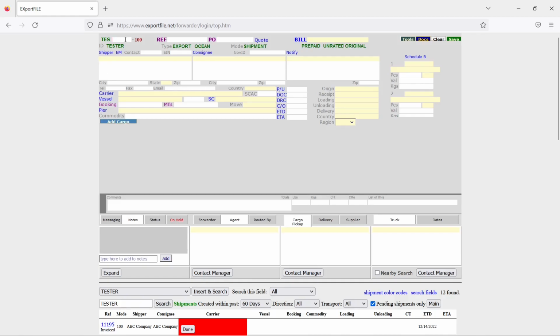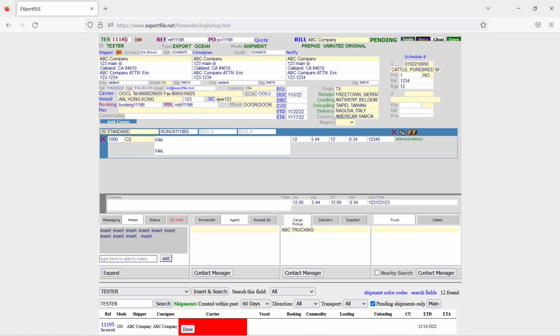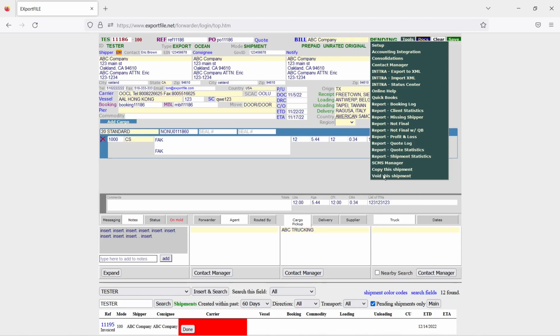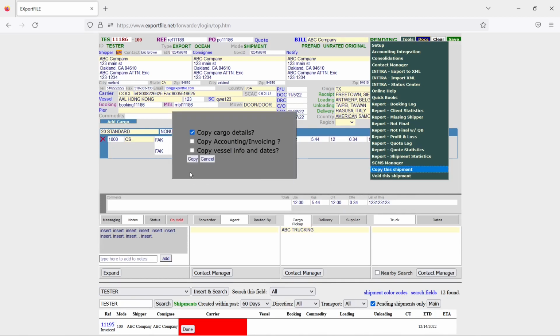So I'm going to just reload that shipment by typing its number in here and pressing the Enter key. Here it is. And then I'll go to Tools, and then at the bottom here, copy this shipment. Now it gives me some options for how much of the shipment I want to copy. So if it has the same contents, if it's the same containers and the same items being shipped, I can just copy the cargo details.